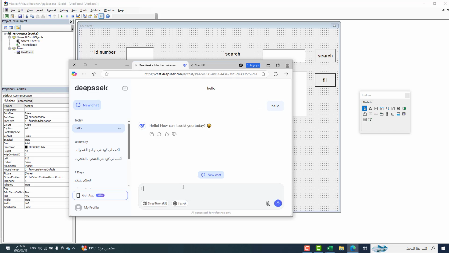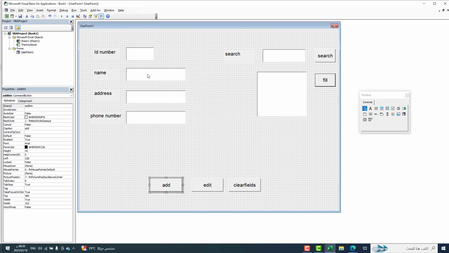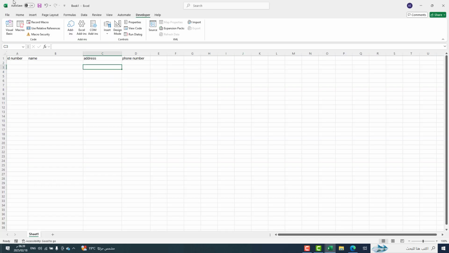Okay, I created a macro, because this is a macro, or a Visual Basic, in Excel. Contain a user form. Okay, this is a Visual Basic because you can see here in the sheet. So we go to developer and Visual Basic. This is a Visual Basic.